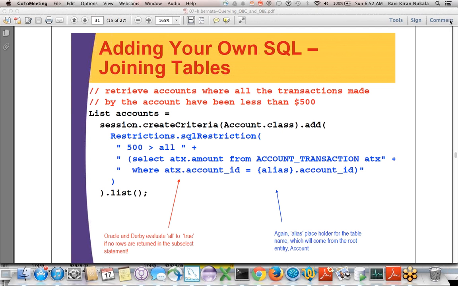During runtime, it gets substituted. So this is how you can do joins on your own also, not just through associations. Did this query make sense to you guys, or do you want me to explain more? 500 greater than all, I didn't get that part. That's just syntax. Okay, restriction is transaction amount. It is as good as saying transaction amount less than 500.